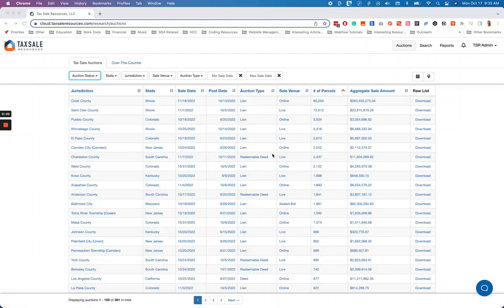So if you give me a couple minutes, I'm going to walk through the system real quick so you can see the high-level features and functionalities so you can come in and start researching like a pro. So first, when you land, you're going to come on the auctions page.